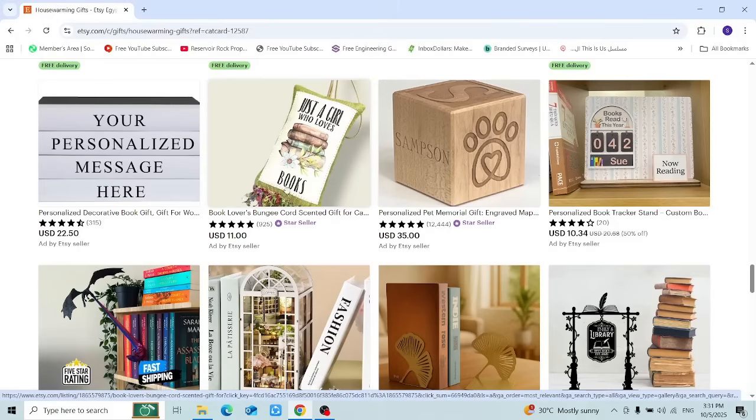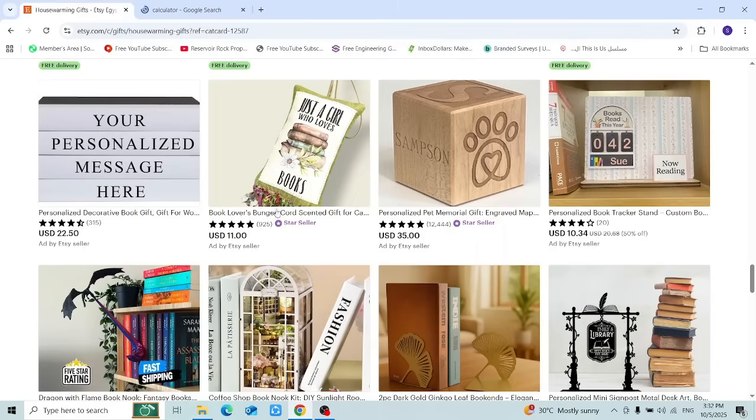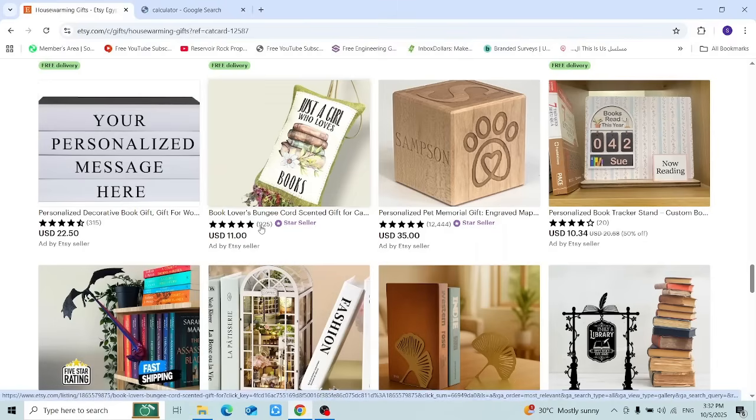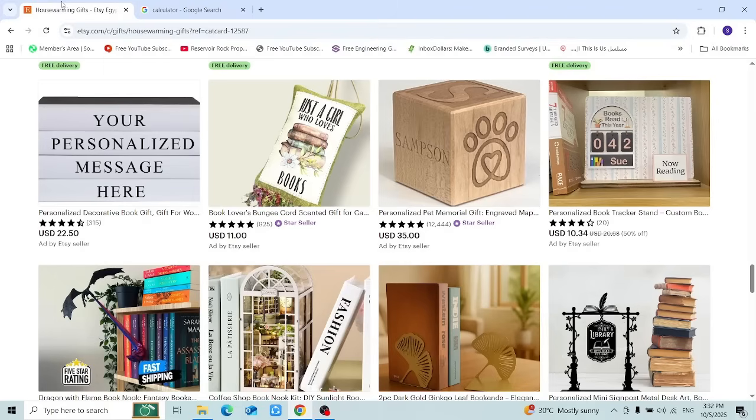It makes $11 per unit, and it's been reviewed by 925 people, which means that if we assume that all the people who bought this gift have given a review, which is not the case, it must be higher, but let's just assume, then this single product has made about $10,000. Imagine the profit that you can make where only one product makes $10,000 in your store.